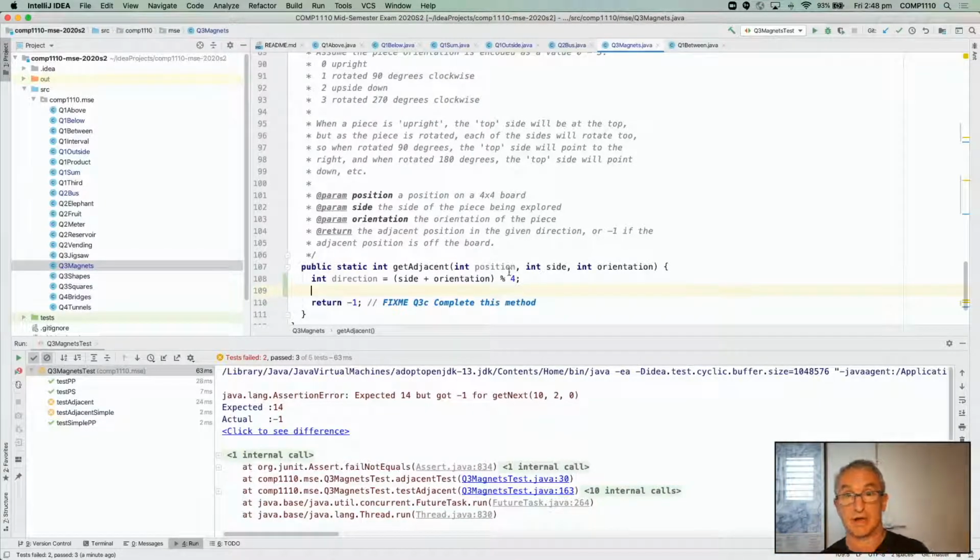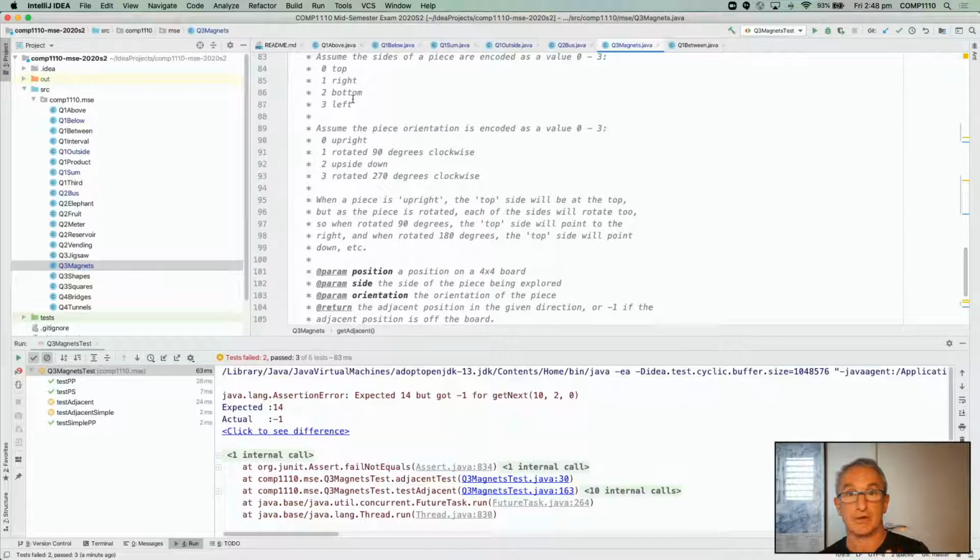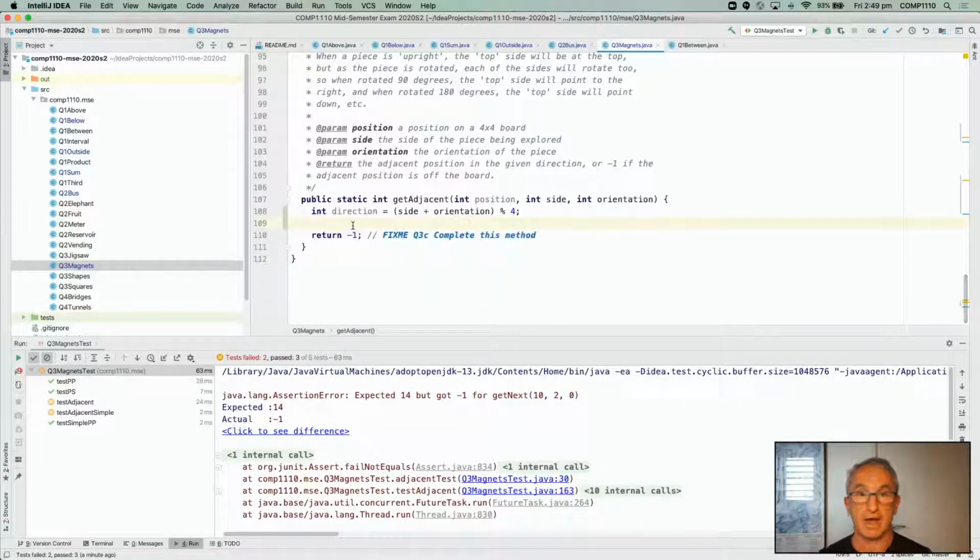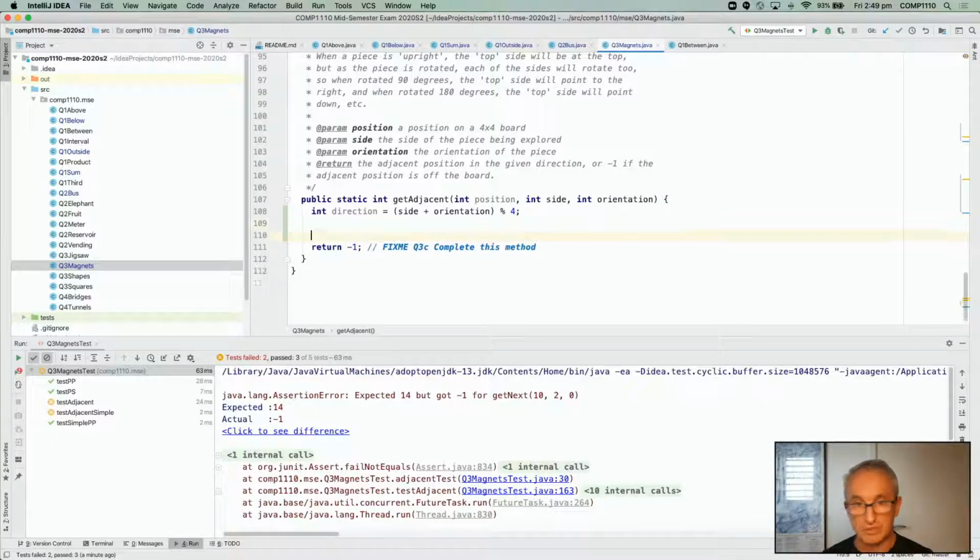Okay, if you take the side, which is one of these ones, so it's top and you're upright, then it's 0. If it's right and you're upright, it's 1. If it's right and you're rotated 90 degrees, it's actually down there, it's 2. Okay, so we get that. And then what we need to do is, there are many ways to do this, but one way is with a switch statement. So we can say switch direction.